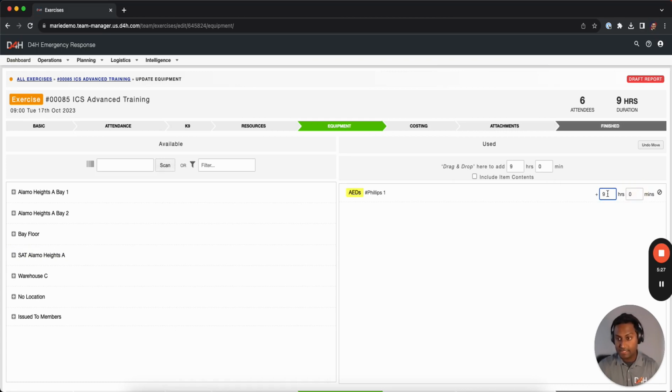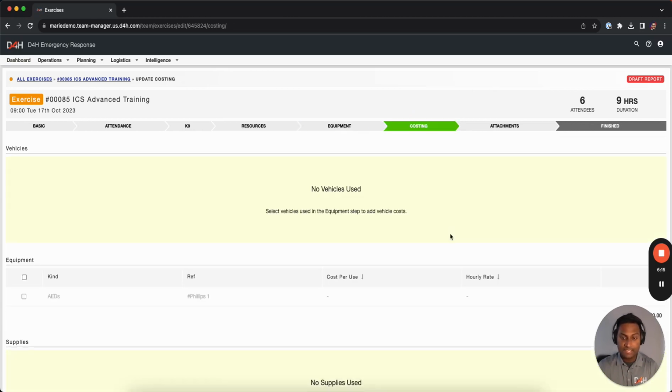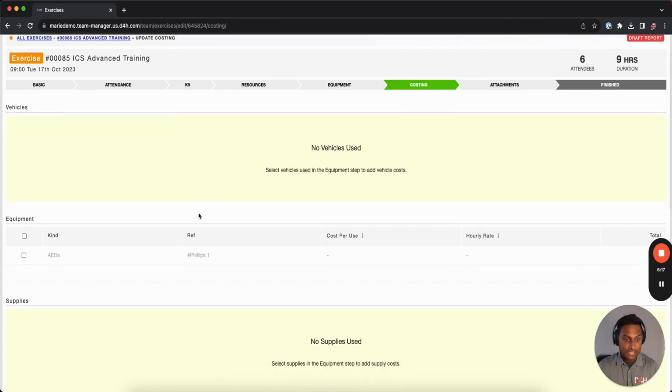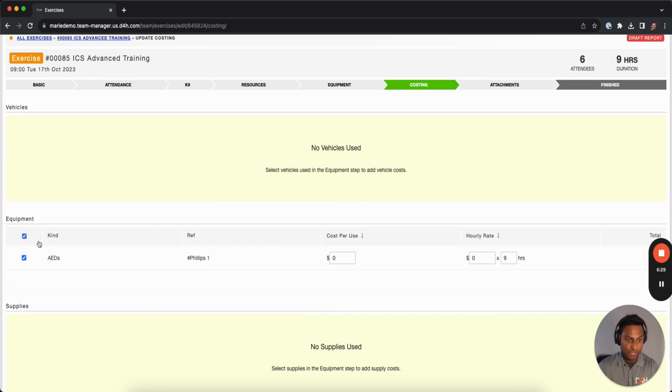Ideally, the system picks up the total duration the activity has taken place. Once you have added all the equipment items that were in use for your activity, head over to the costings tab. The system will display all the items and personnel that were in use for this activity. You simply need to make sure that you check mark the section. So in our case, we're going to check mark the equipment. If you have already defined costing for your equipment, it will be displayed over here.